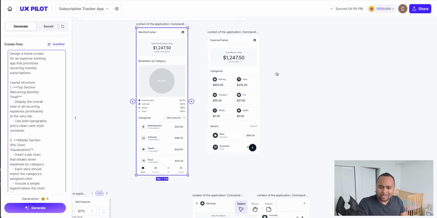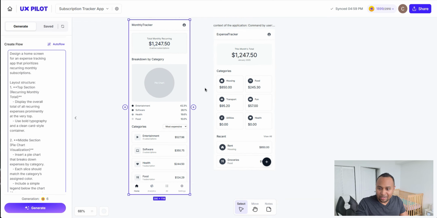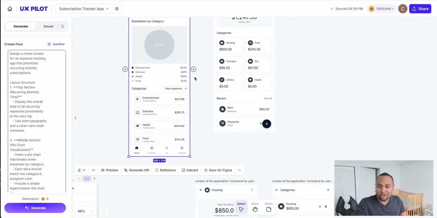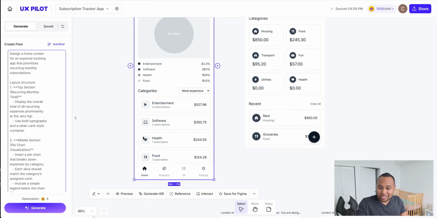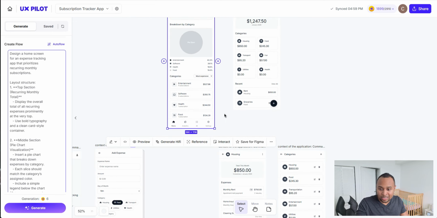But yeah, look at this. This looks a lot better, right? We have the total monthly recurring. We have a nice pie chart broken down by percentages. And we have a category which we can actually filter. All right, so this is a much better looking design here.